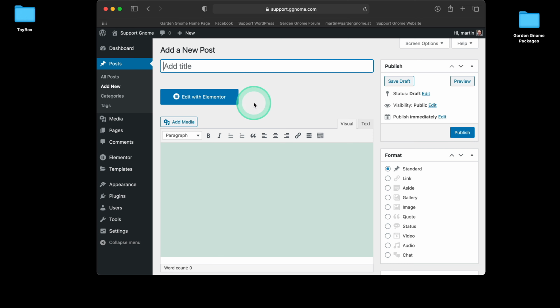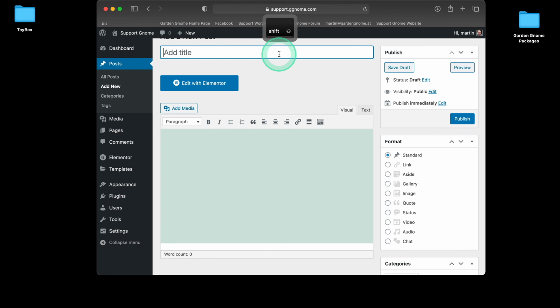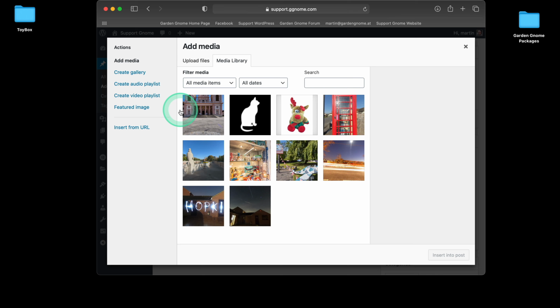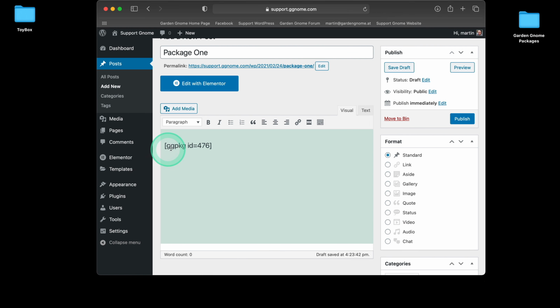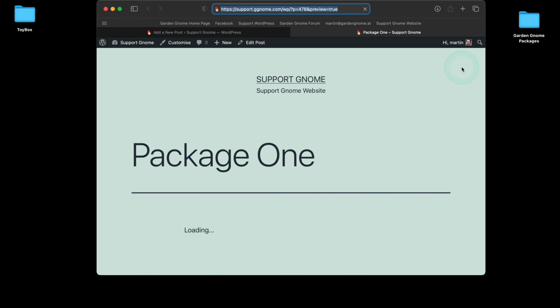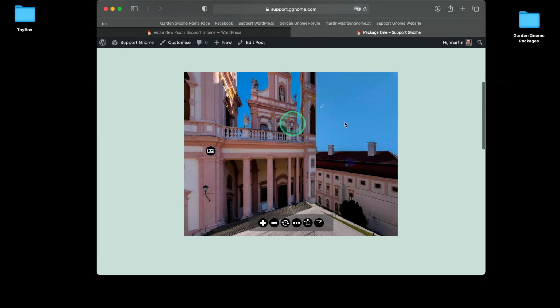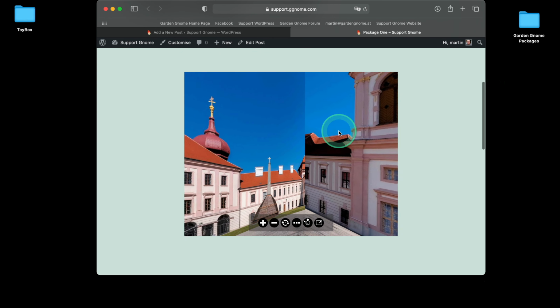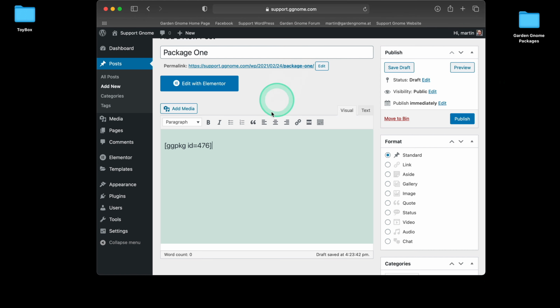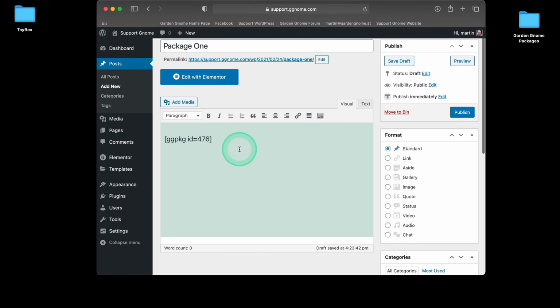Add new. Here is a new post. I'm just going to give it a title. So this is package 1, and what you would do, simple enough, add media, select the package we've just uploaded, insert into post, and you get a shortcode. Okay, we want to preview it, press the preview button, and this is what we get. So there's the panorama, and it was easy as that to put it in. Okay, I have screwed it up because there's loads of different ones up there, and that's probably why that's done that. Right, but that's the package.